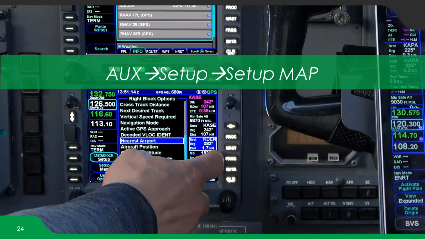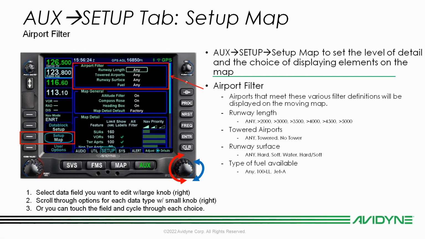So let's talk a little bit about our map setup page. We use this page to set the level of detail and to show and hide some of the features that we may or may not want to see. And this is incredibly customizable. So pay close attention down here, especially when I get into the map detail section, because I might spend a little bit of time in here and explain a little bit about the features of IFD and just how customizable this is. So starting right up here with the airport filter.